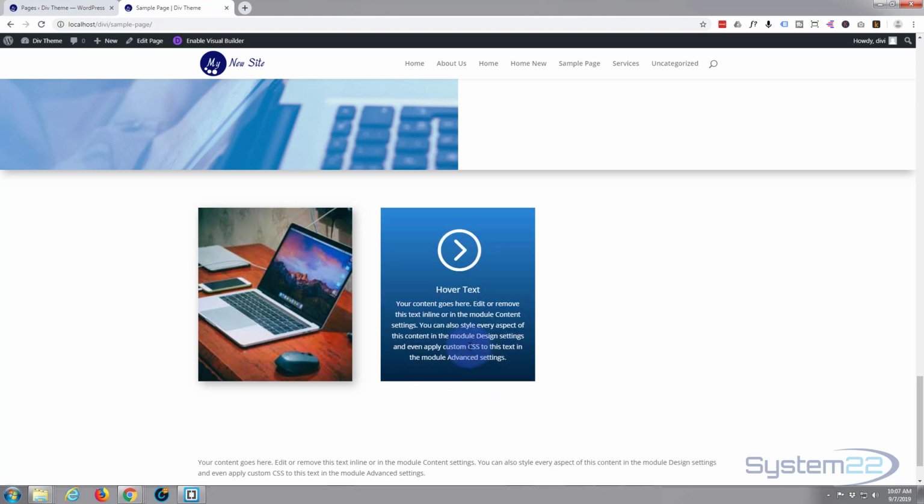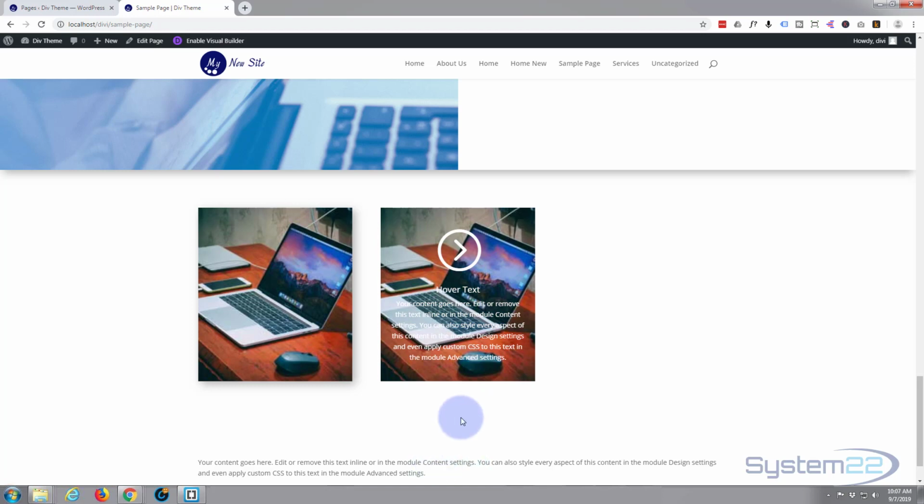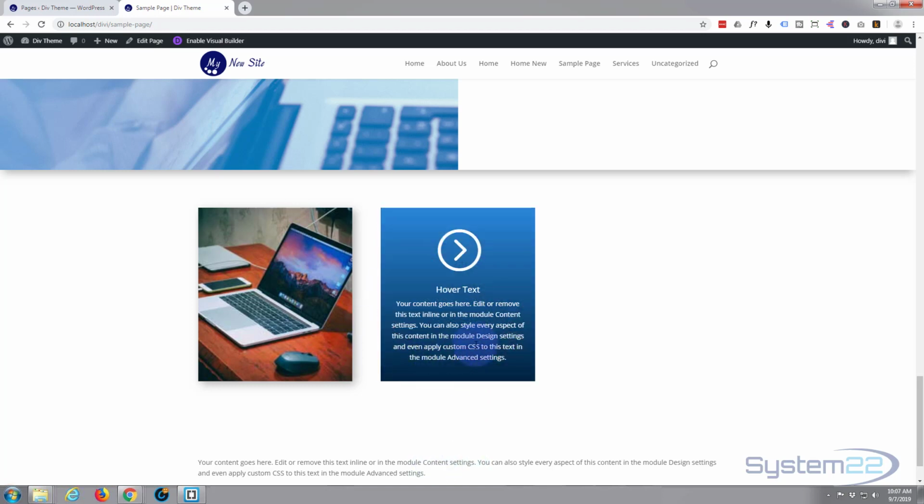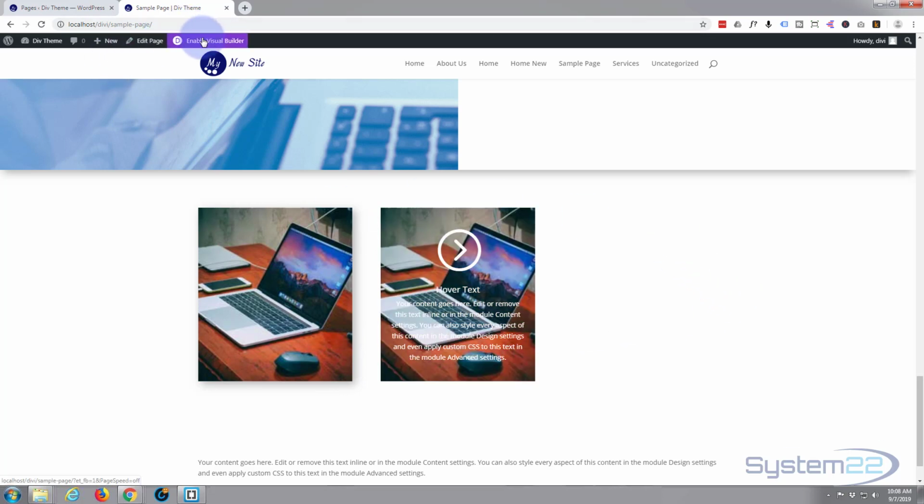Okay, that's great. The background's changing fine when we hover over it, but I don't want to see all this text and I don't want to see the icon until we hover over it. So let's take care of that. And also it looks like I think I've added a little bit of box shadow there, so we'll add a bit of box shadow. Okay, let's enable our Visual Builder again.